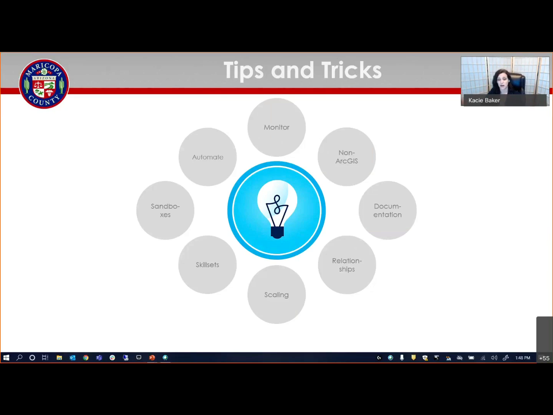Skill sets: what does your team have? What could they bring? We have a sysadmin on our team. We have a UX developer on our team who's learning GIS but wasn't GIS to begin with. So it's these outside minds that we have that have been very useful in bringing in outside software and other things to use with GIS.